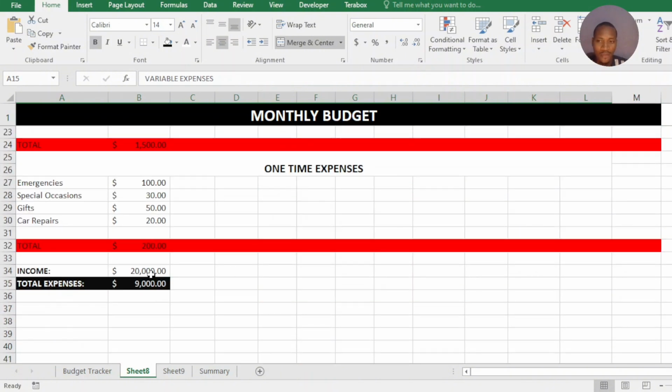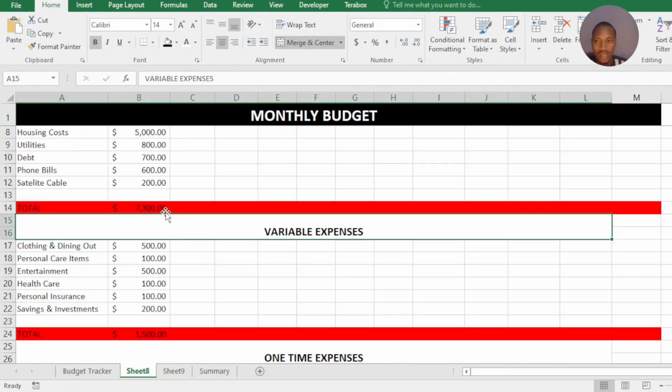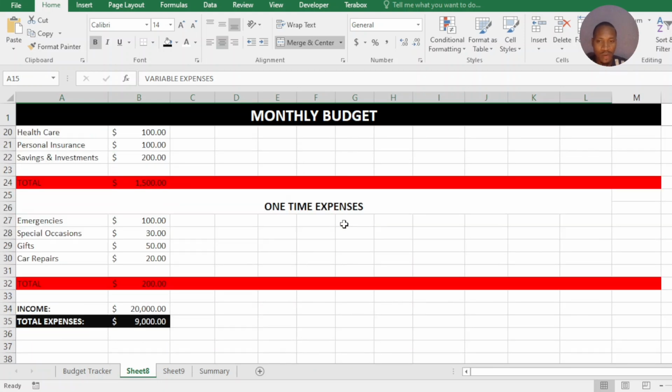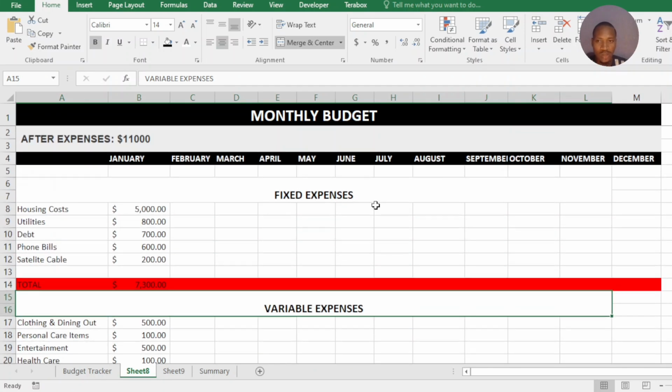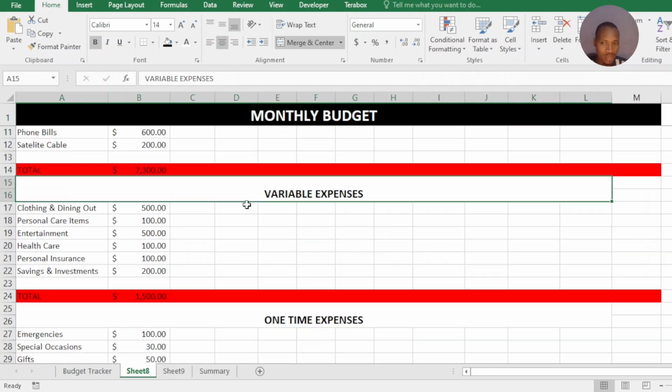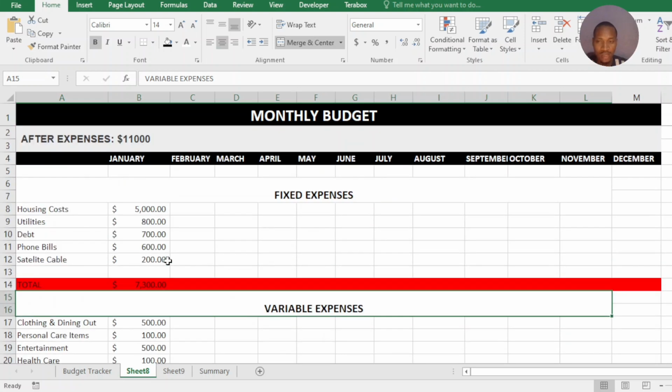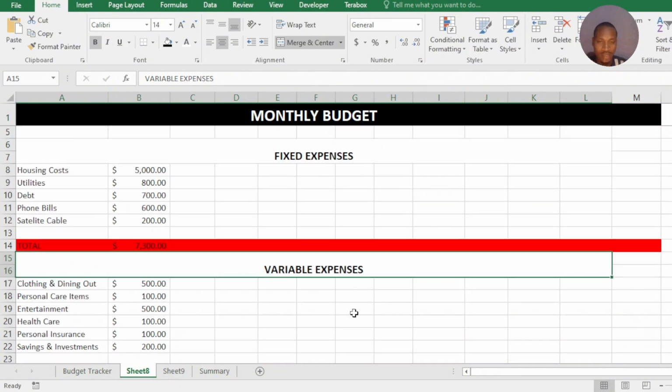We also have an option to input our income and also the total expenses. The total expenses is gotten from the total value of the fixed expense, the variable, and the one-time expenses. So how did we get our after expenses? By subtracting total expenses from our income. That's the formula to do that. So this is what we are going to be creating today in this video.